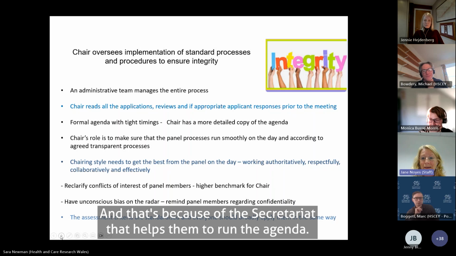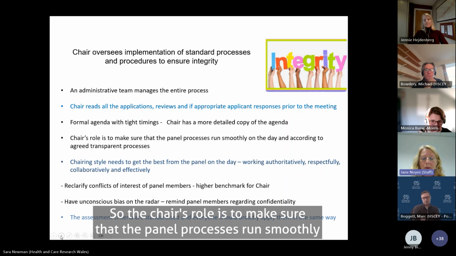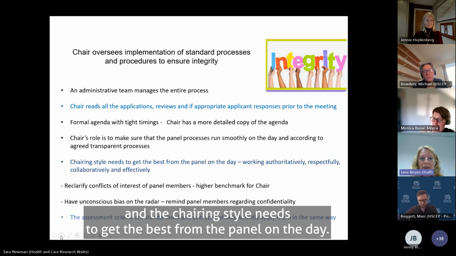And that's because of the secretariat that helps them to run the agenda. So I'm always very grateful for that. So the chair's role is to make sure that the panel processes run smoothly on the day and according to the agreed transparent processes. And the chairing style needs to get the best from the panel on the day.